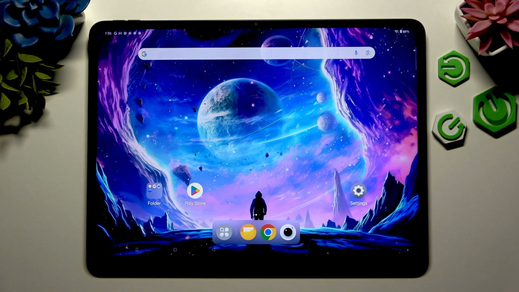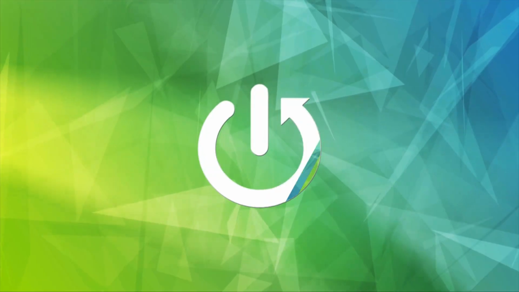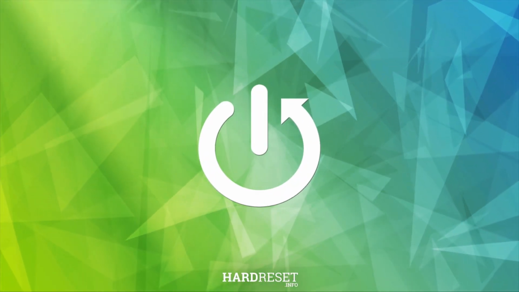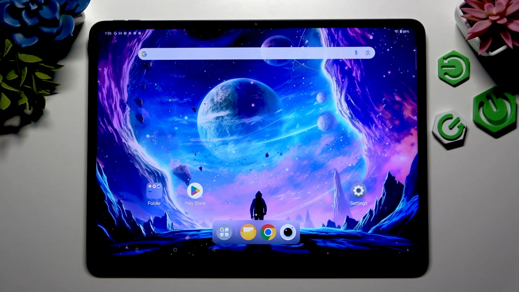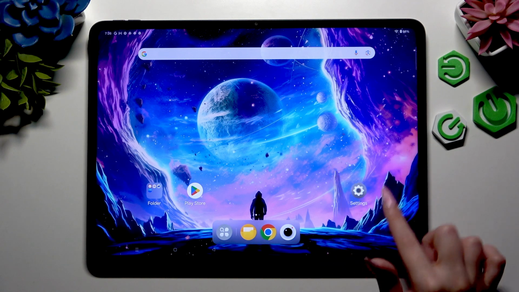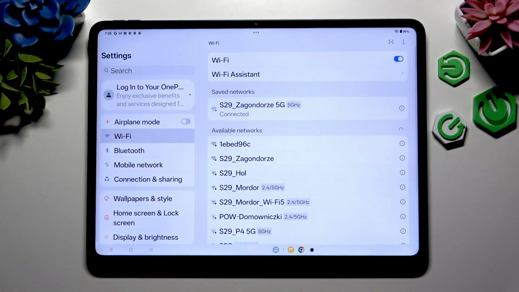In front of me is OnePlus Pad 3, and today I would like to show you how you can edit a password saved in Google Password Manager. Begin by opening your device's Settings.